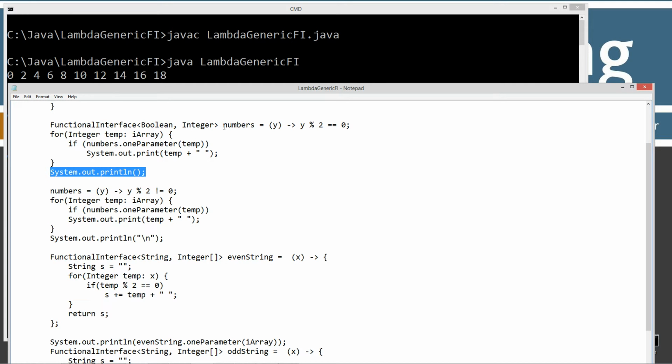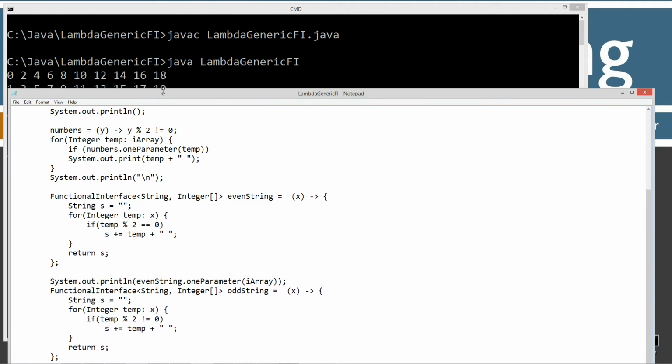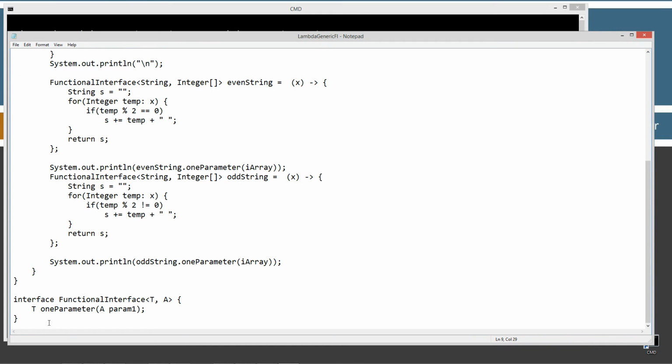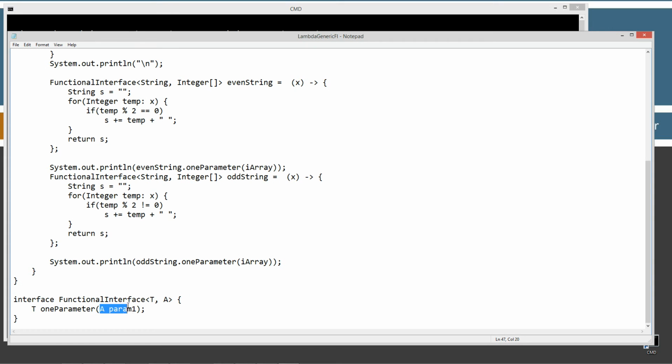Now the next thing I'm going to do is use the reference variable, right? And it'll still be Boolean and Integer is what it's going to take, right? Boolean being our return value from the one parameter method here, and then Integer being the type that's going to be the parameter value, okay? All right. So I'm just going to modify the Lambda expression on the fly. We'll be taking in y, of course, which will be the parameter, right?